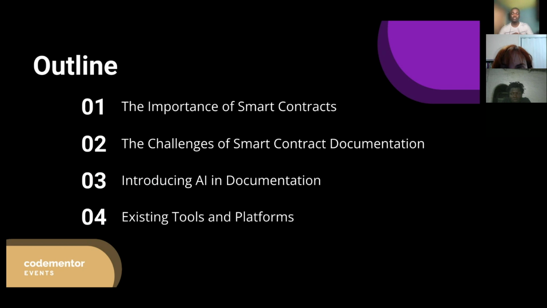First, we'll be talking about the importance of smart contracts and the challenges of documenting smart contracts in the industry today, and how AI simplifies that. And we'll have a hands-on session with a tool that can help us simplify, analyze, and do a whole lot more with smart contracts using artificial intelligence, and solve the challenges that we'll discover in section two.